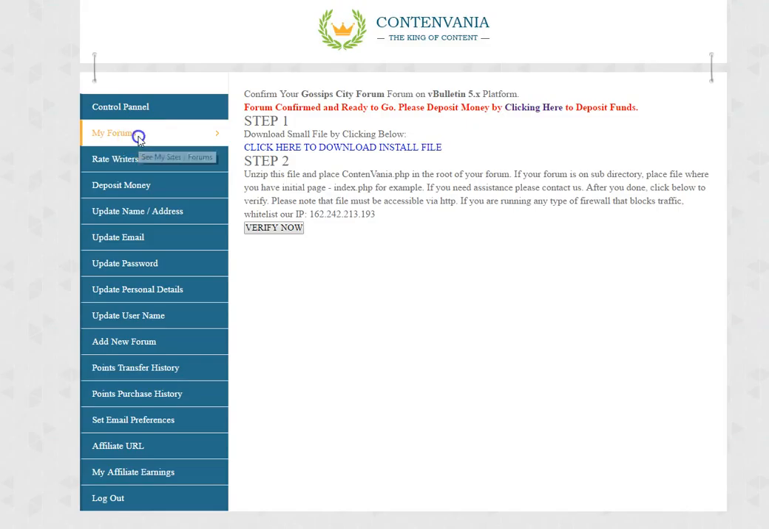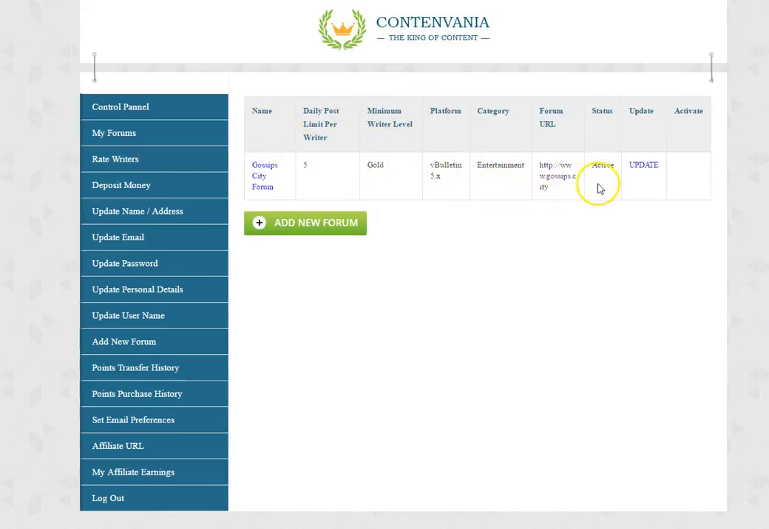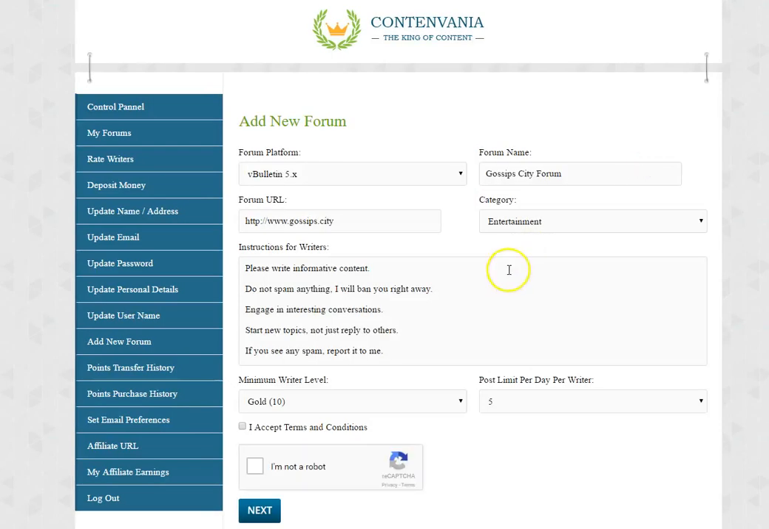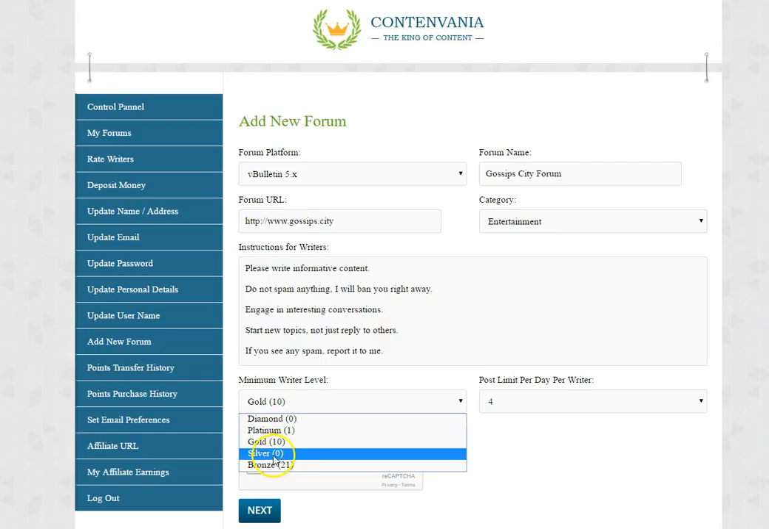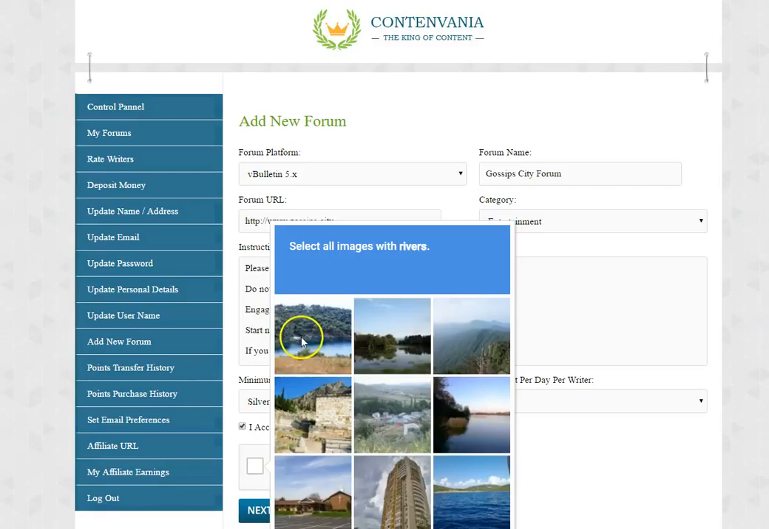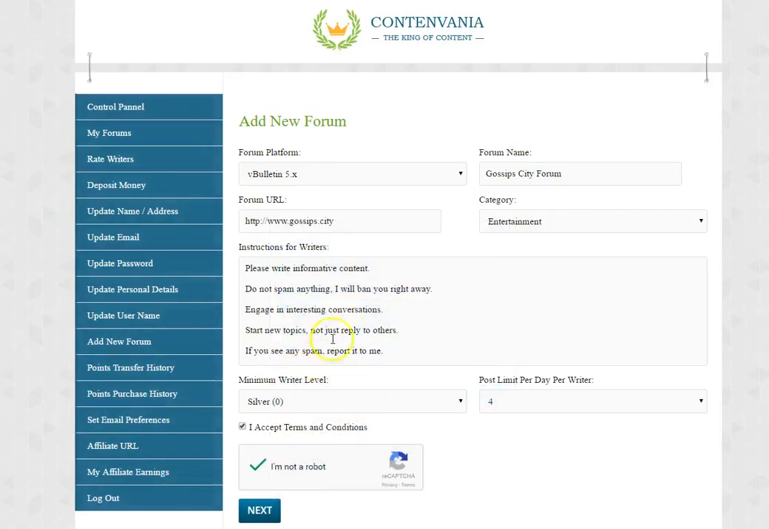Next, I can go to my forums. Here I can see my forum. I can go ahead and update. So here's what you need to know about updating. When you update anything, let's say you want to increase or decrease the number of posts, or change the level, it is not going to happen in real time. We do settlement once a day at midnight, and any changes you make before then will not take place until settlement happens.